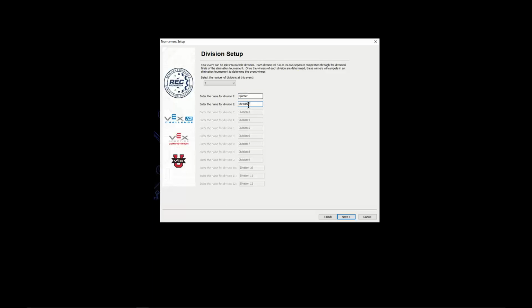This is going to be important to know when you start to get computers and everything to connect. So if you're running tablets or multiple computers, especially for things like pit displays and everything, you need to remember which division is which. So again, make sure you label the divisions in a way that makes sense.